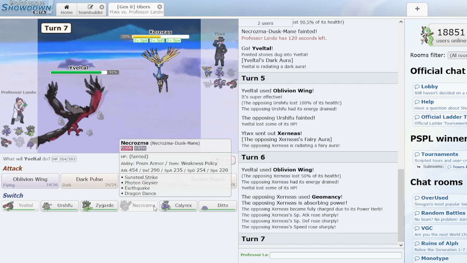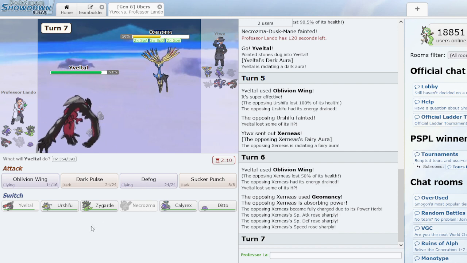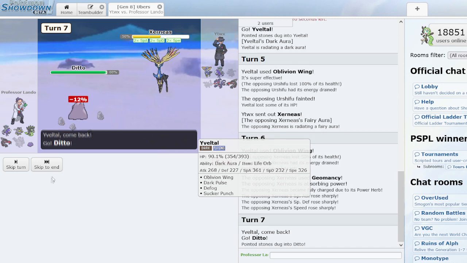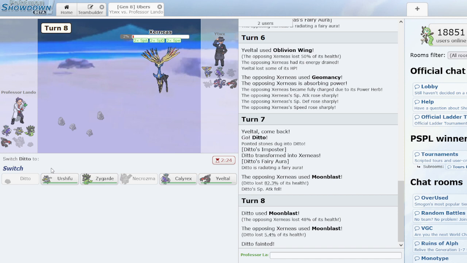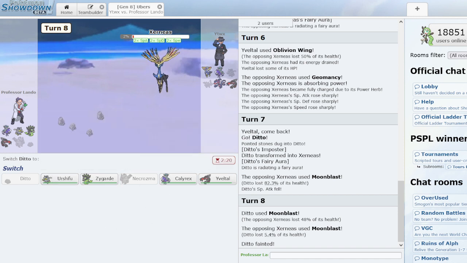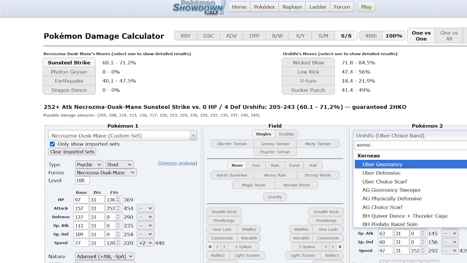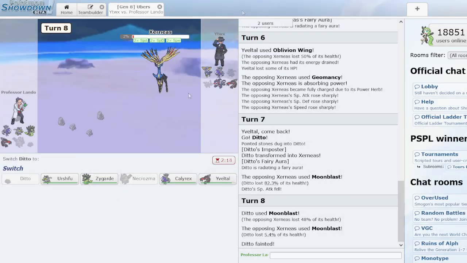He does go for the Geomancy. I'm super weak to that too, and I need this for Defog. So now we go Ditto. We go for the Moonblast. We don't take it out, but this is fine. Because let's see, Geomancy Xerneas at plus two is 512. I don't have anything that outspeeds it, but I do have a bunch of priority.